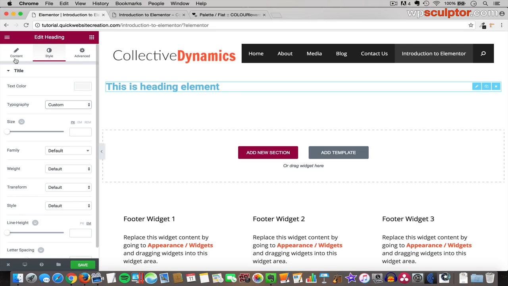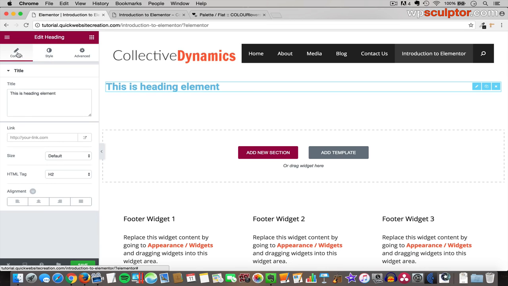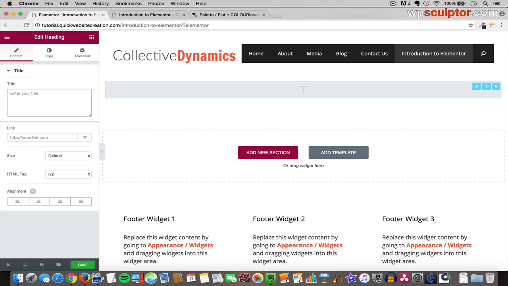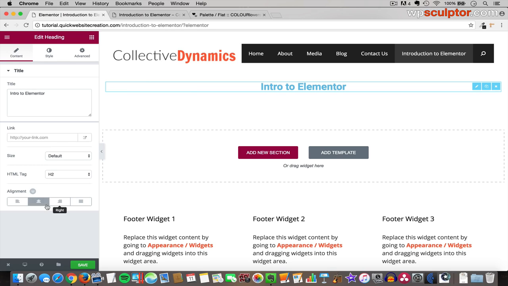The advanced settings, we're going to get into this later on in the video, so don't worry about that for now. Let's go back to the content settings here for the heading element, and I'm going to select the text that's in place by default and delete it, and I'm just going to give it a different title. It's just going to be Intro to Elementor. I'll type that in. And I could put in a link to another page. I'm just going to leave this blank because I don't want it to be a link. And then I could also center the text, for example, but I'm going to leave it aligned left. And then let's switch to the style settings.